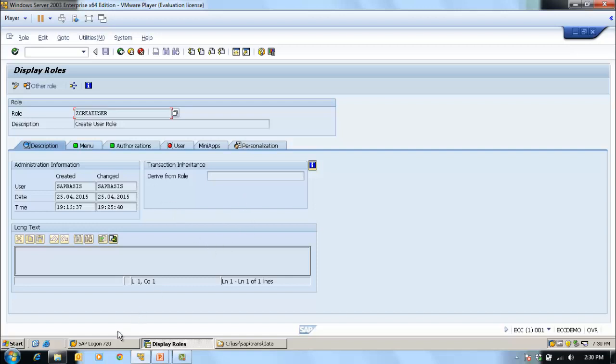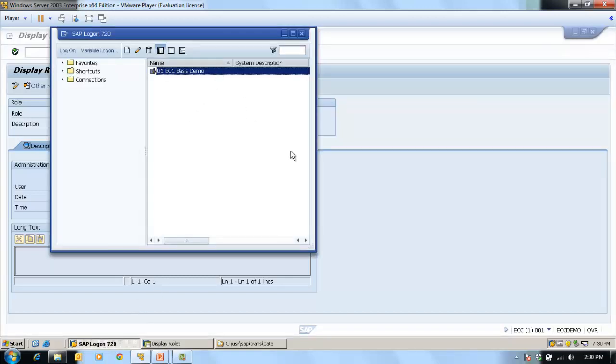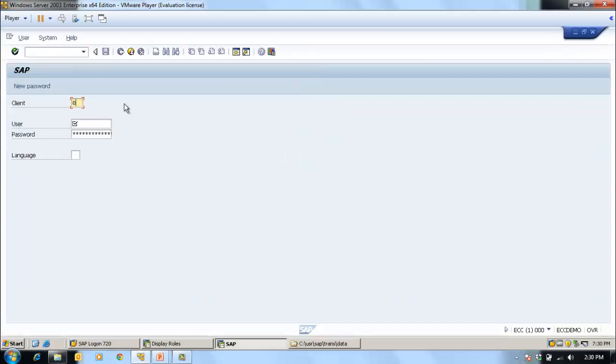Now if I go to a different client, for example client 000, this is also a default client. If I use our user ID and password... let's say you don't have the user, so let me use the standard user. There are two users which will be created by SAP when you install an SAP system. The first one is SAP star, another one is DDIC. These are two standard users which will be created by SAP. So I will log in with SAP star.